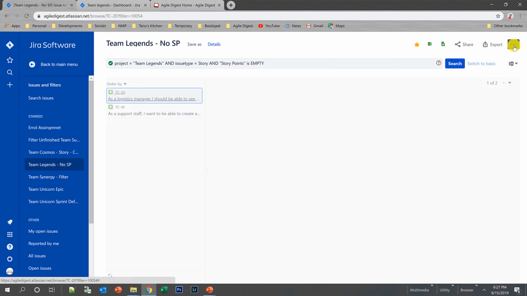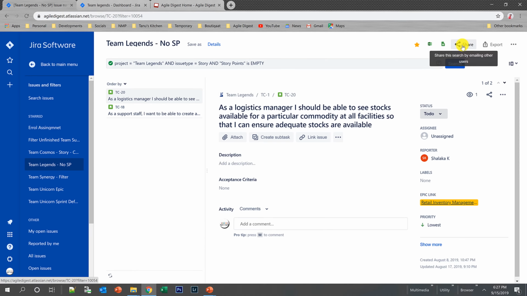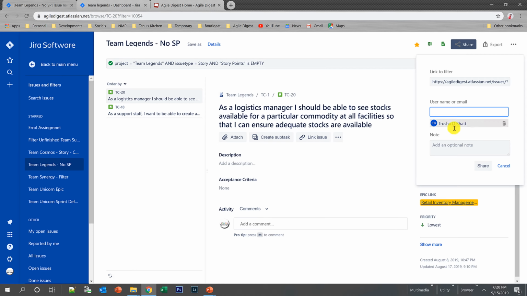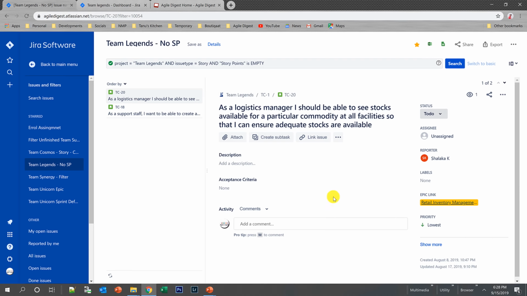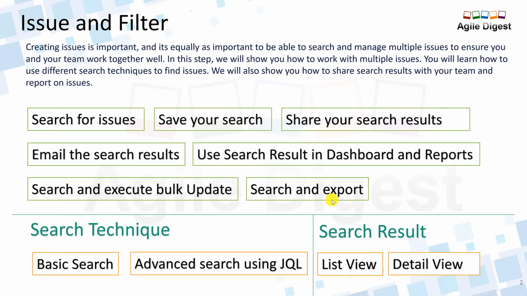If you click over here, it will show you the share option. Once you click on share, it will ask for the name or email. If you know someone is working within your project, you can select their name. You can select someone who is actually part of your team and share with them. This is how you will be sharing your filters, and they will get an email notification and be able to see it. Okay, this is so far issues and filters that we are talking about.